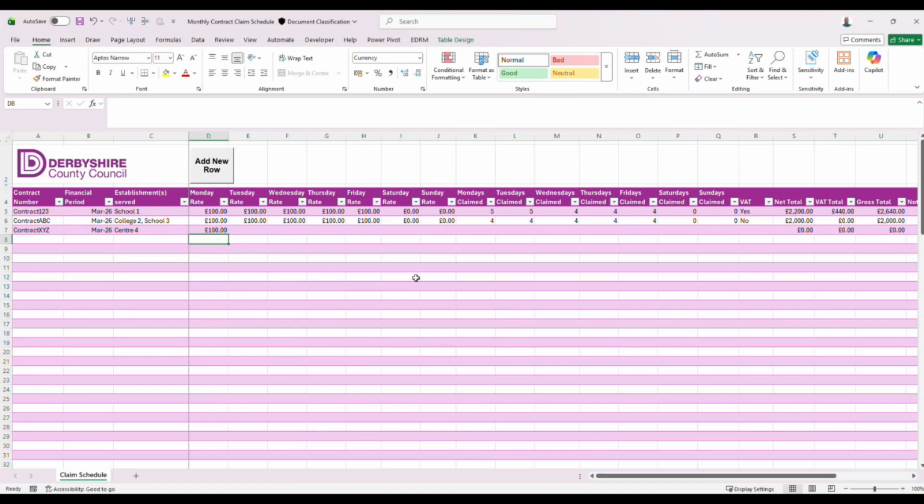If the service operated for half a day, such as morning or afternoon only, you may enter a 0.5 for that day. So to demonstrate, on this particular Monday, I'm going to claim 4.5 days for contract XYZ and hit enter. And you will notice that when the days are entered, the totals are calculated and updated automatically.